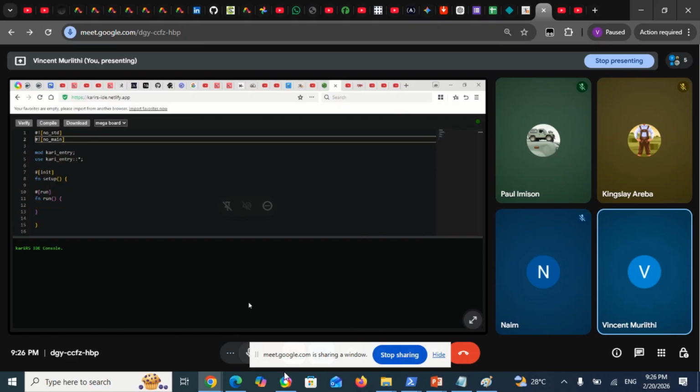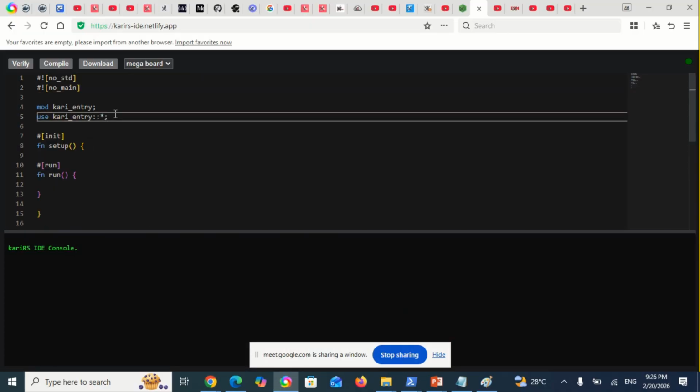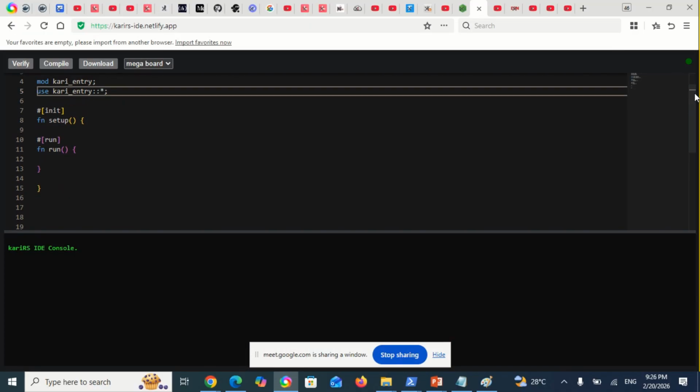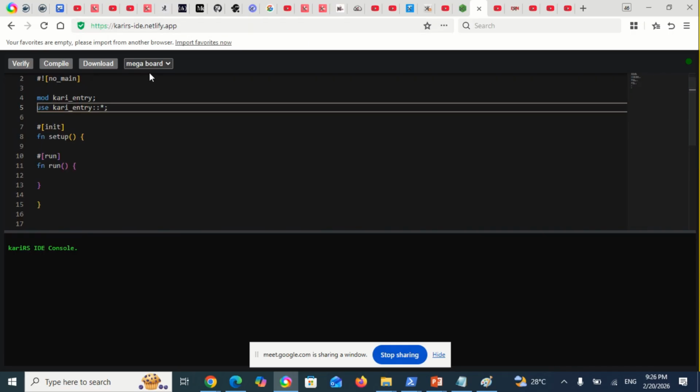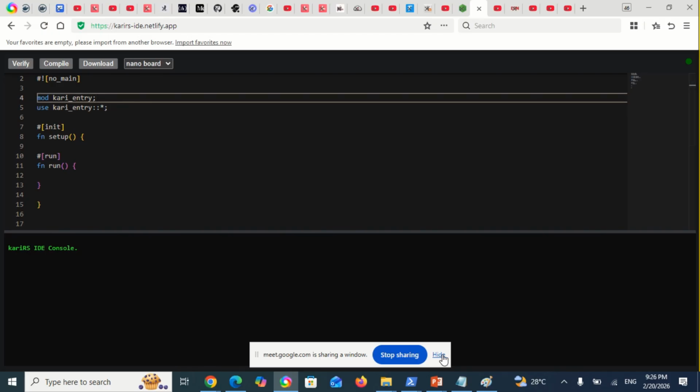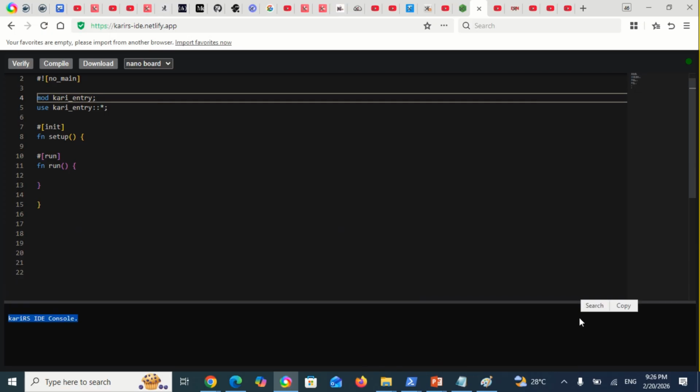Okay, so we just jump to the IDE. By default it is choosing the mega board, but today we'll be using the nano board. Today I want us to do something different, so we go to the nano board. So let's write some code.